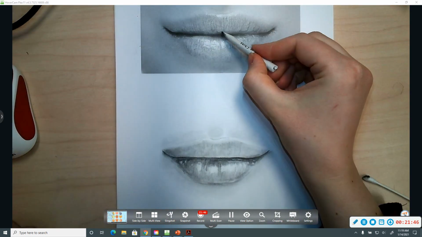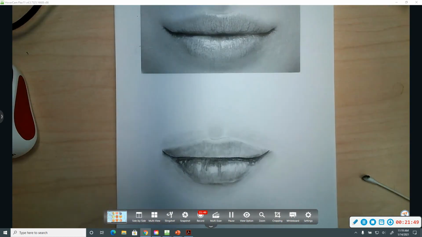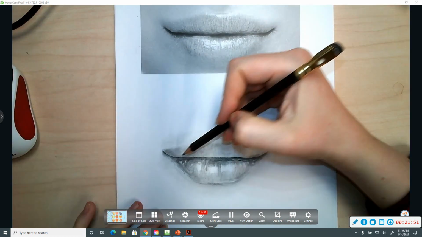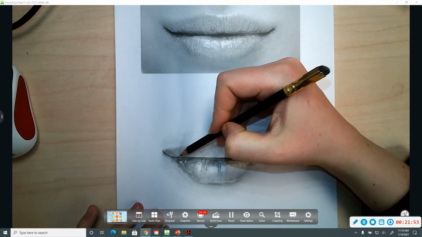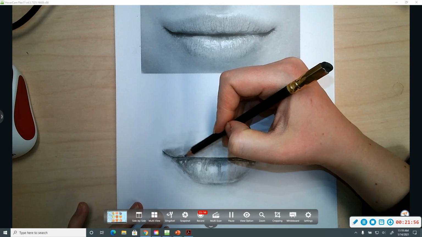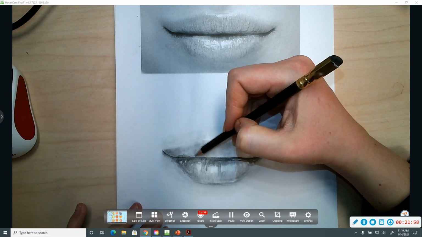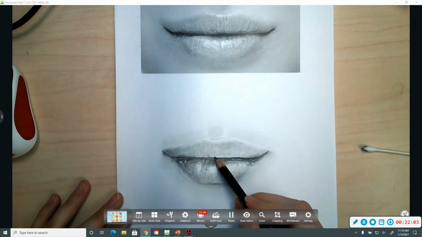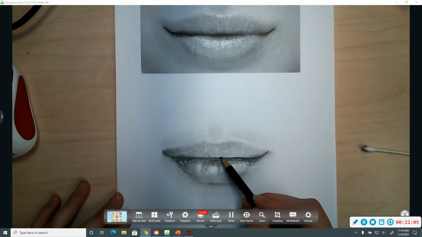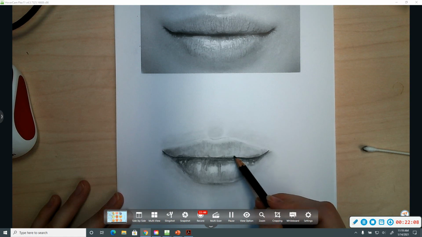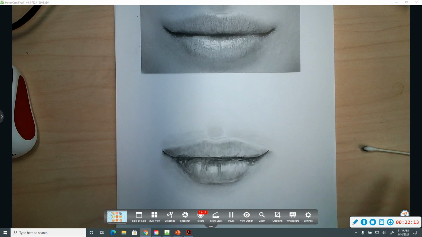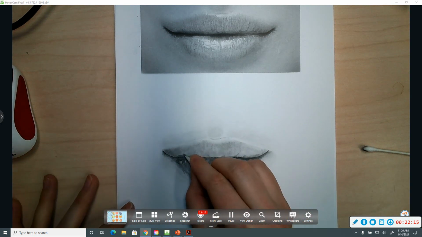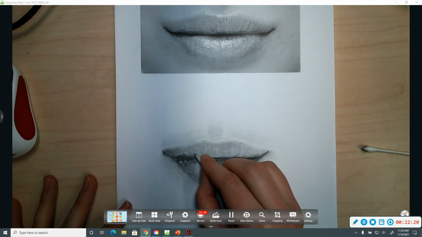All right, so right above the crease it does get a little darker, so that's where I'm going to go ahead and put some values in. Add a few crease lines.